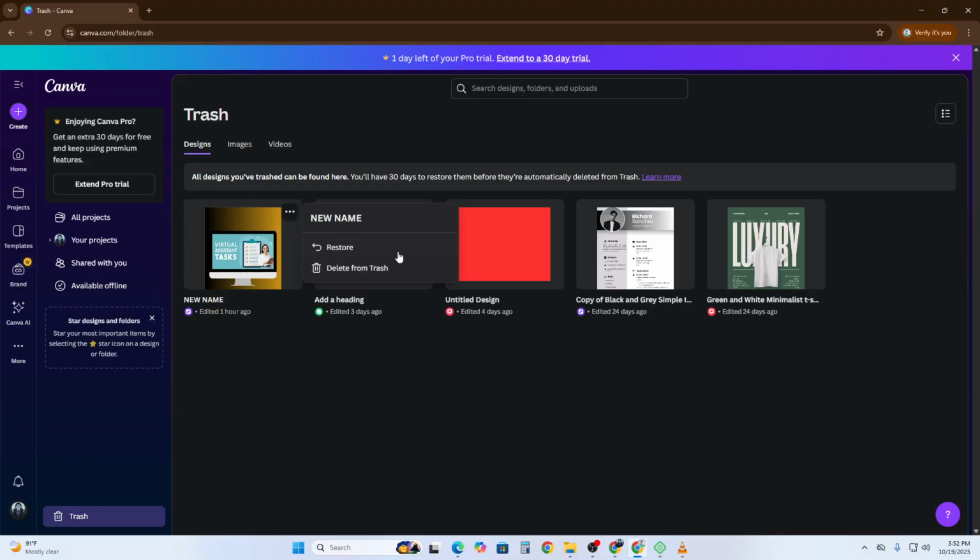Knowing how to manage your Canva projects efficiently can save you a ton of stress and time. Remember, anything in the trash is only kept for 30 days, so act quickly if you need it back. And there you have it. With just a few clicks, you can delete unwanted designs and recover ones you thought were gone forever. Keep your Canva workspace clean, organized, and worry-free.